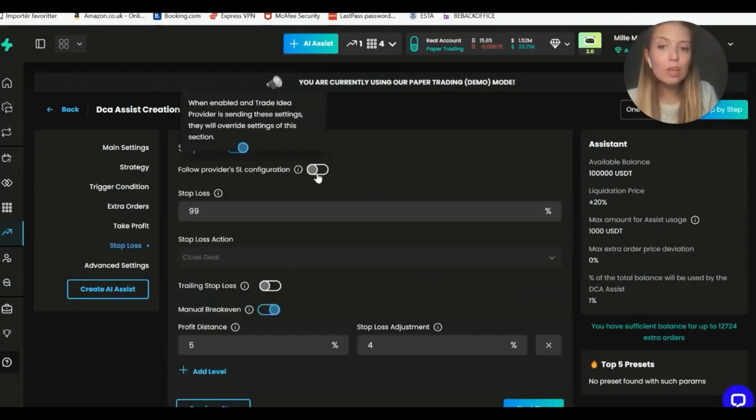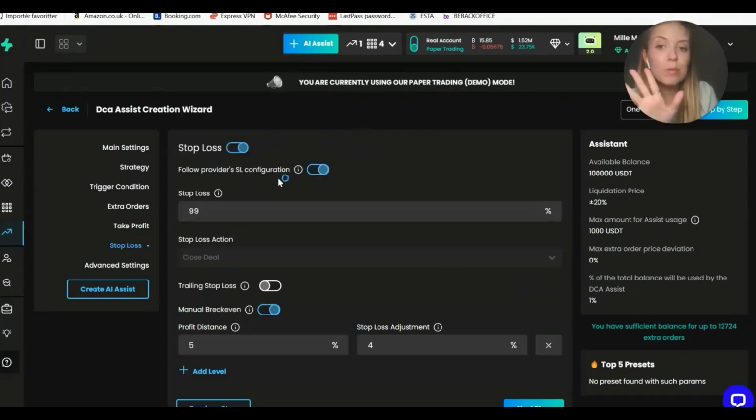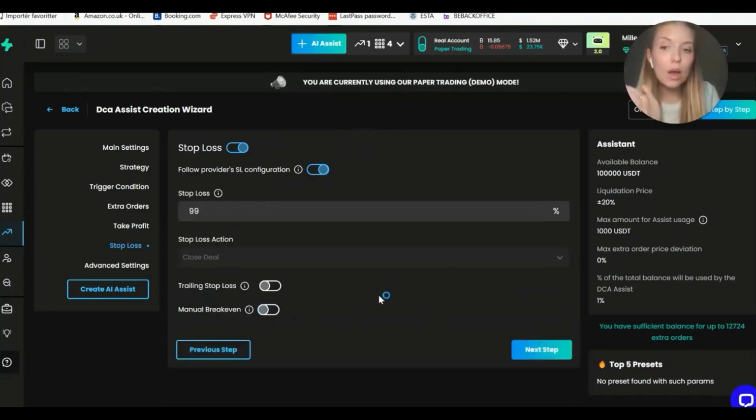In here, we have to make sure to enable this one. We have to enable both stop loss and also follow provider stop loss configuration. So we enable both of them and we put 99 as the stop loss. We also make sure to take off this one, manual break even. We put this one off. And then now we're actually done. Now we can go to Next Step.